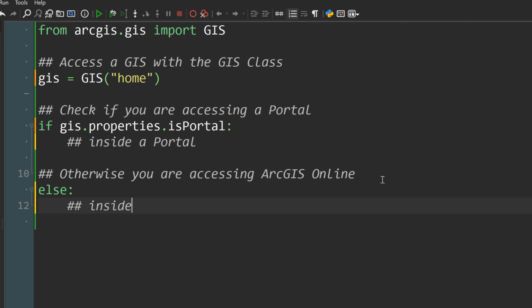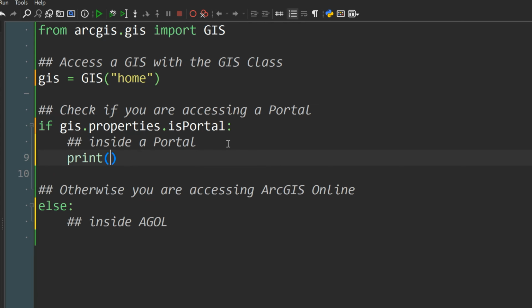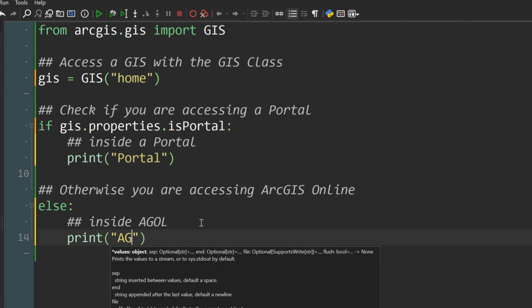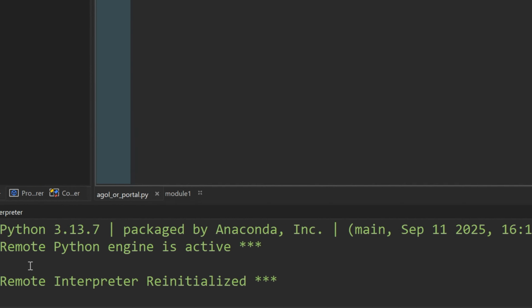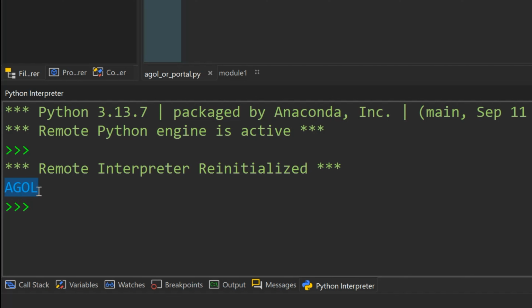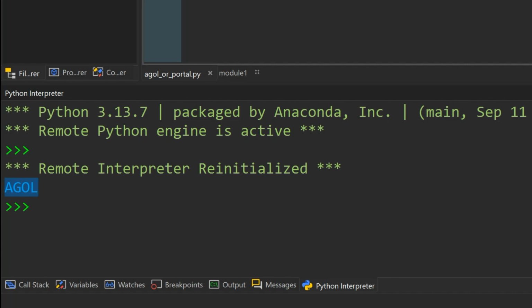and I am inside ArcGIS Online. So I'll go back up to if we are in a portal and I will print portal, and for ArcGIS Online I will print AGOL. And I'll run this script and we can see that we were returned AGOL. So I am currently logged in to ArcGIS Online in ArcGIS Pro.